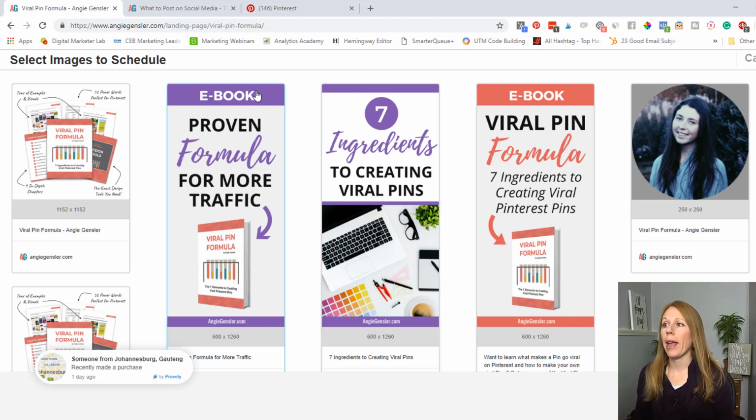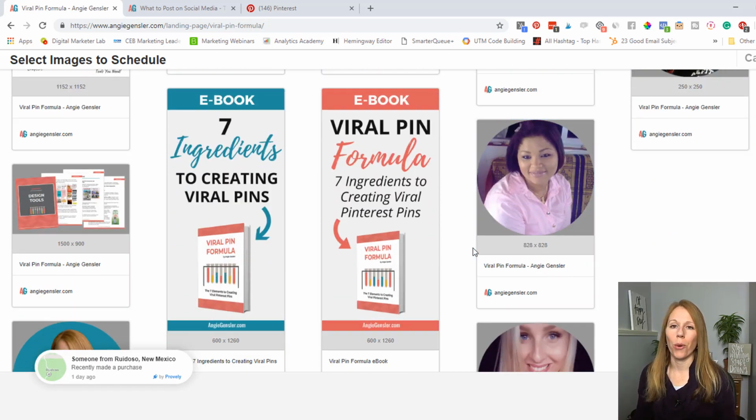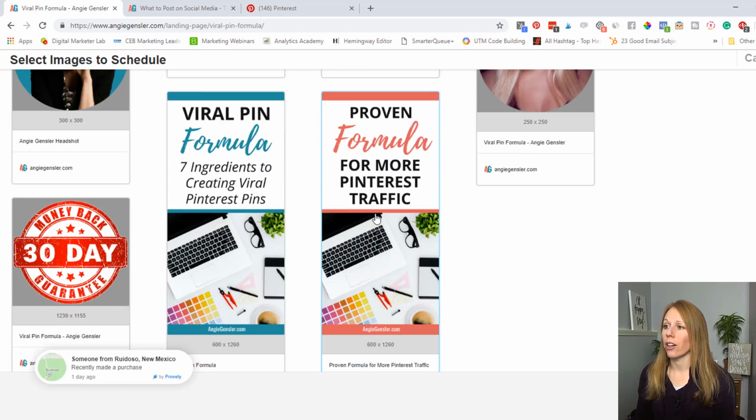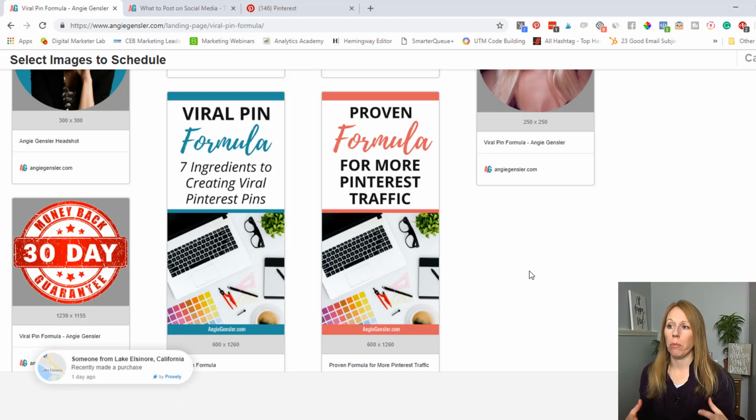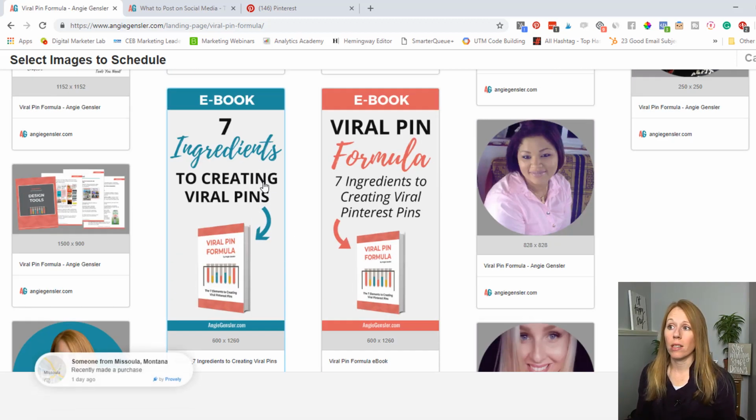but there is a variety in the sense that on these 2, I have ebook really big on the top. I change up the headlines, what I'm saying in the headlines. This one doesn't even have an image of the Viral Pin Formula, and it just has the headline. And so I'm changing it up. I also have a few others. So there's 5 total there, 6, 7. So for this one piece of content, I have 7 different pins that I created. And I used a variety of headlines, a variety of colors, a variety of images, and a change in the style because this style is very different from this style.